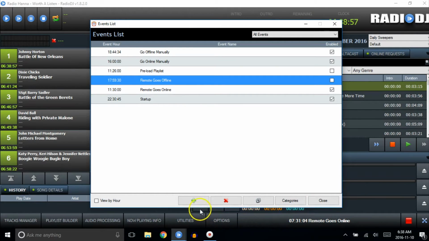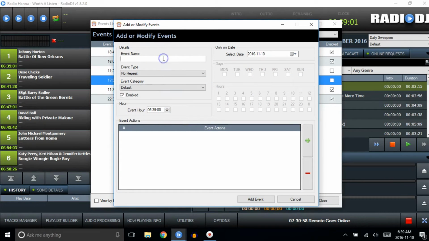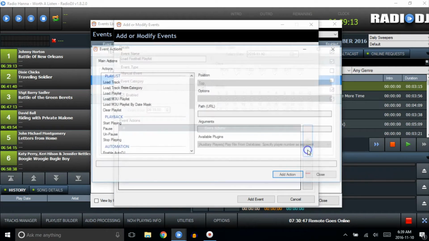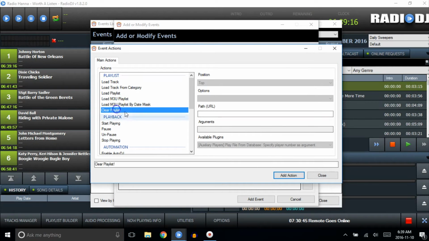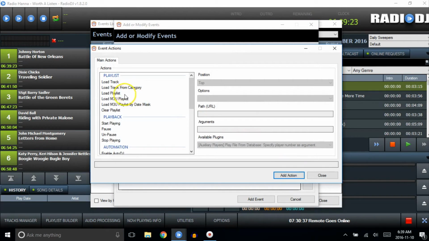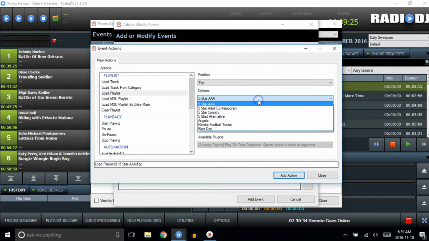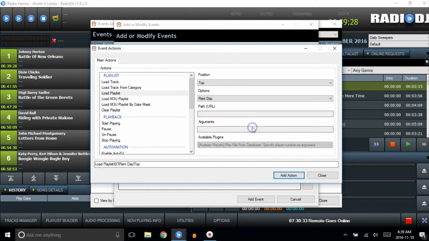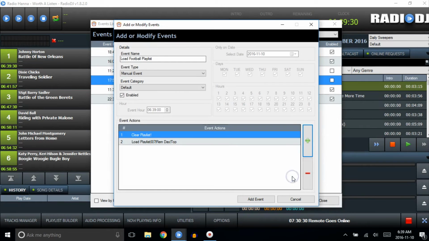Now I'm going to create some manual actions for loading playlists. We'll start with the event name, Load Football Playlist. It's a manual event. And first we'll clear the old playlist. The next action will be to load the new playlist. We'll choose Remembrance Day and add action. And now we will add that event.